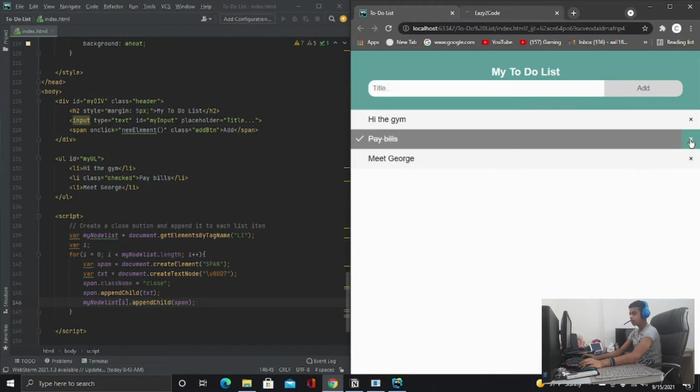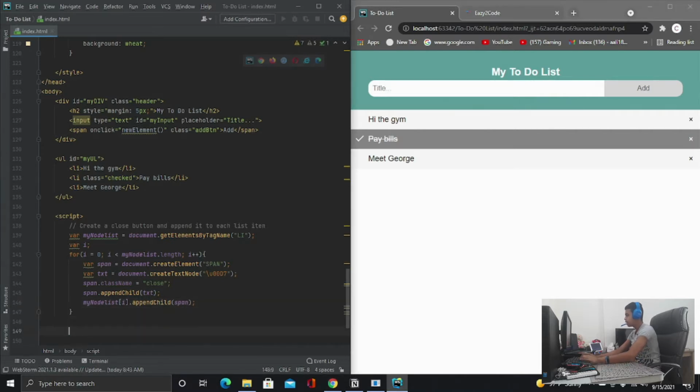Now when the user clicks on the cross icon, nothing is happening. So what I need to happen is that when the user clicks on the cross icon, the item should be deleted. So for that, we are going to write code up here so that when the user clicks on a close button, we hide the current list item.